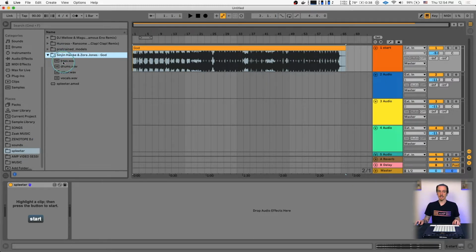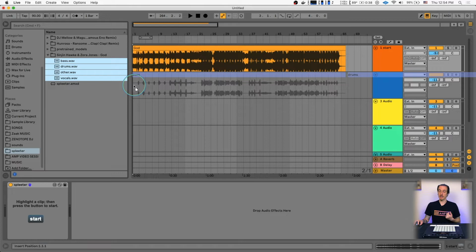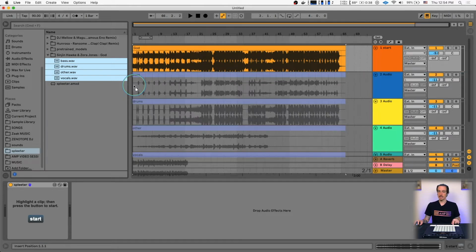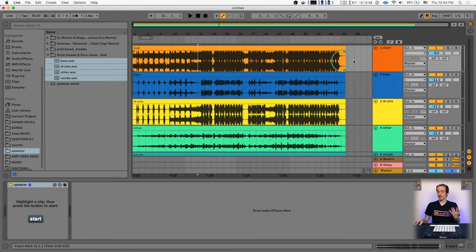So let's go ahead and take these guys, and we're going to shift select them, and I'm going to add them into the arrange view. If I want to add multiple tracks to the arrange view simultaneously, I can hold down the command key, and that puts them all on separate tracks, which is super handy. Let's go ahead and listen to the original track first, just so we know what we're dealing with, and then we can listen to each individual stem and see how it did.